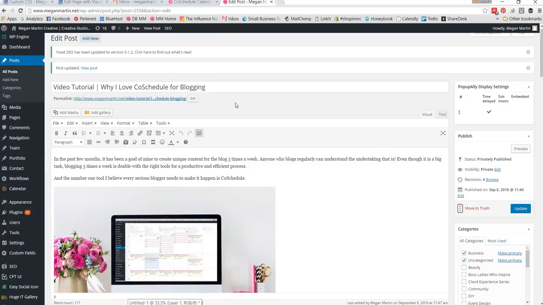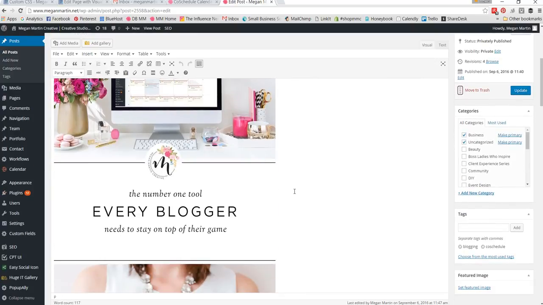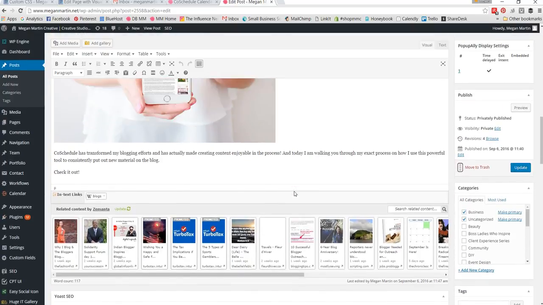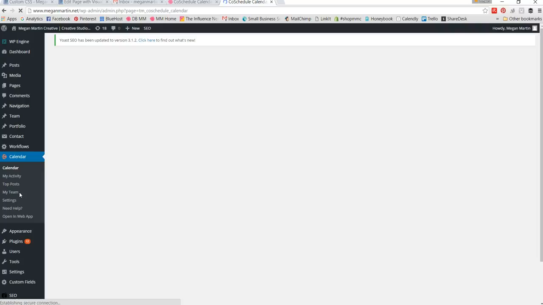This is my WordPress dashboard, and this is the blog post that I'm crafting this for. You can see I've got text. I've already got an image in here, but I am going to show you exactly how I create this process using CoSchedule. So in my WordPress dashboard, on the left, you'll see calendar right here, and click on that. Now I have already uploaded the CoSchedule plugin to my WordPress dashboard so that way I can view the calendar straight from WordPress.